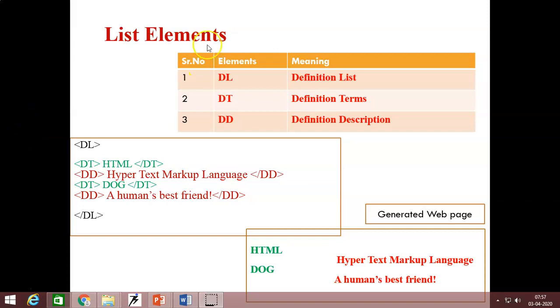So I simply start with a definition list opening tag and a definition list closing tag. I want a definition of 2 terms. So first definition term, suppose HTML. I'll put it just in between the DT opening tag and DT closing tag. Next definition term would be dog. So I'll put it in the same way, with an opening DT tag and closing DT tag.